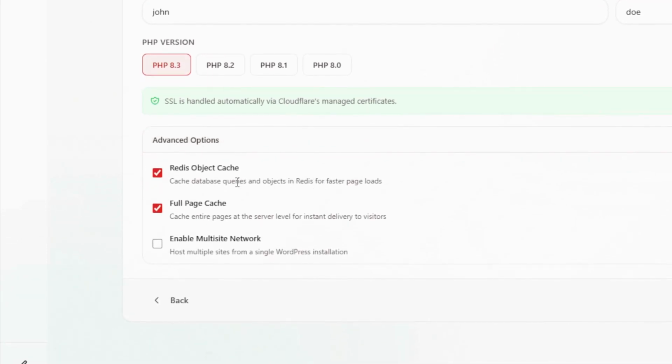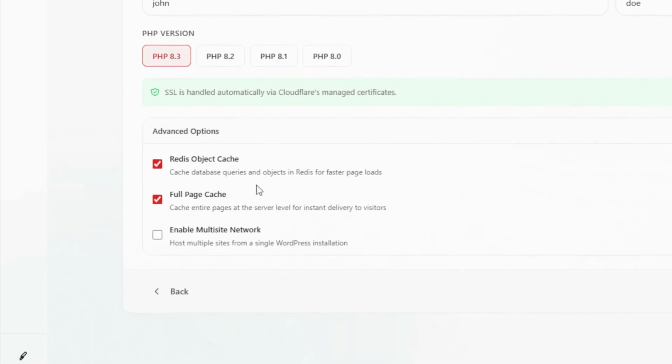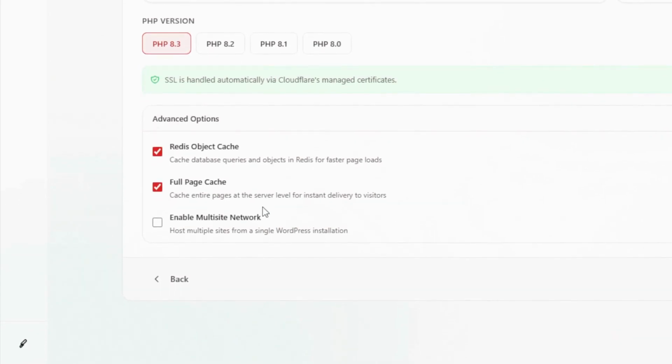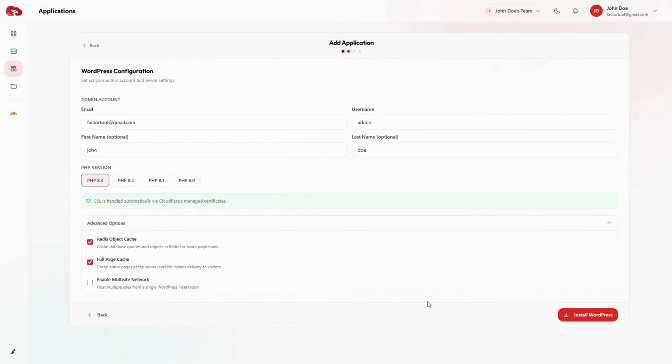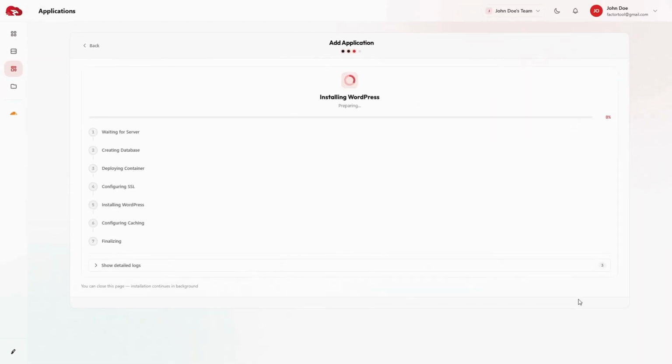Here, you can enable Redis object cache for faster performance, full page cache for instant page delivery, and multi-site network if you want to host multiple sites under one installation. Once everything is set, click Install. CloudRaptor will now begin deploying your application. You can monitor the real-time installation progress directly from the dashboard. Notice how quickly everything is set up.